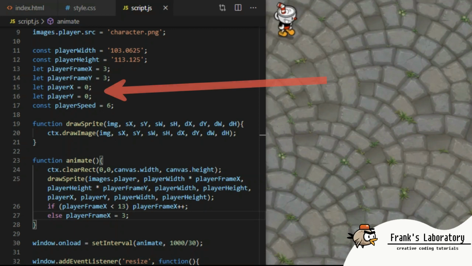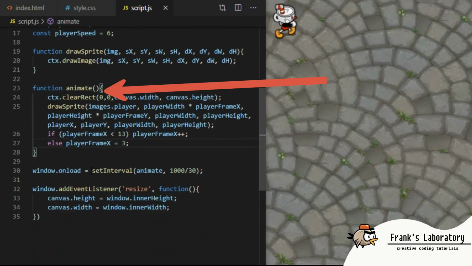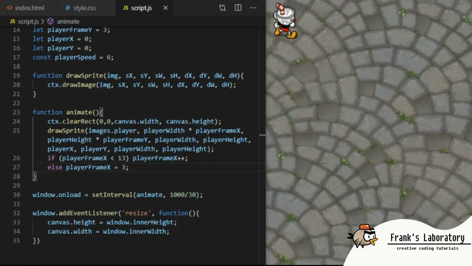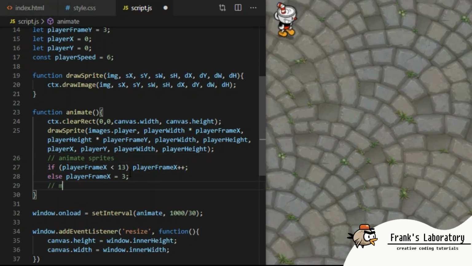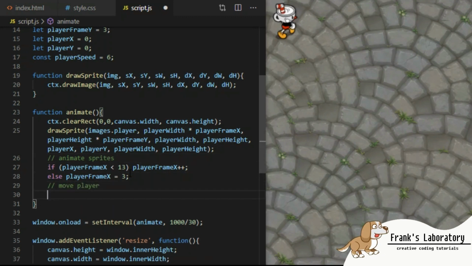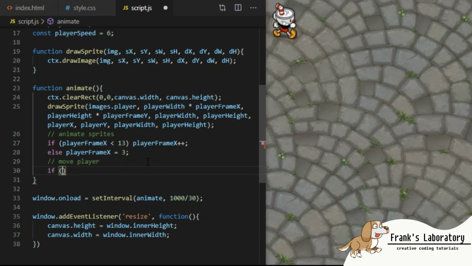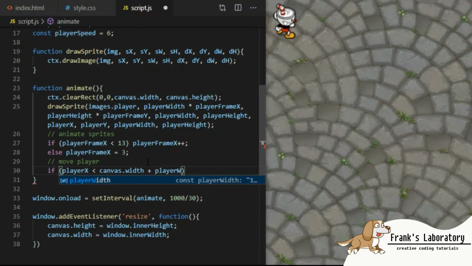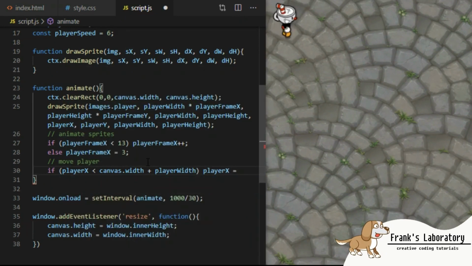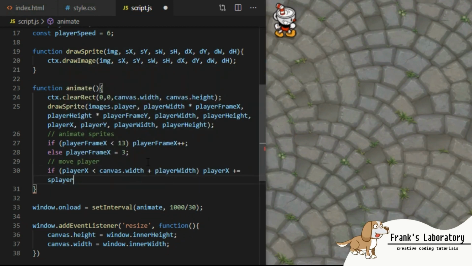Let's also move the character. Variables playerX and playerY determine where on the canvas the character is drawn. I can say if playerX is less than canvas width plus player width, to make sure our character has walked past the right edge of the screen, playerX plus equals playerSpeed. We will add the value of variable playerSpeed we declared on line 17 to the player's position on the x-axis for each frame of animation.